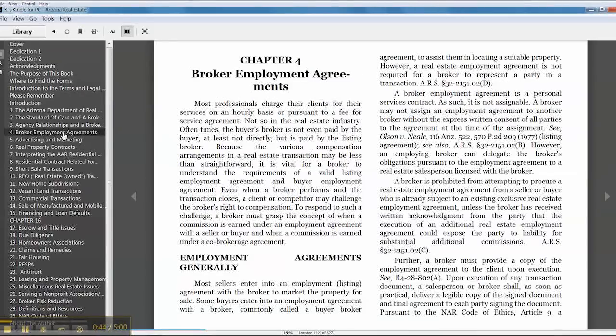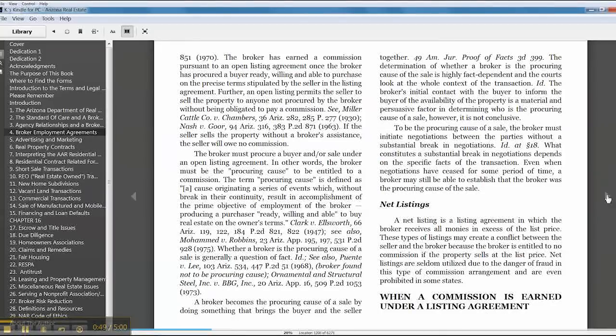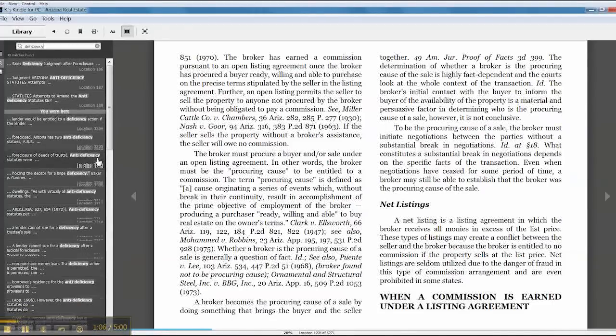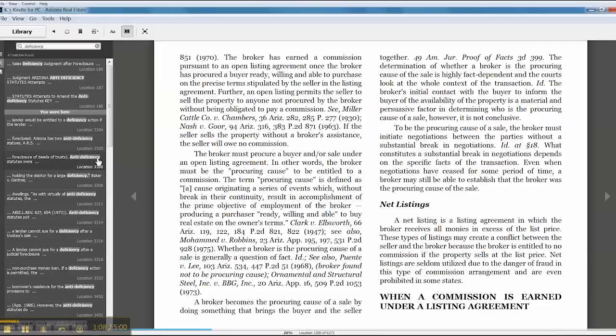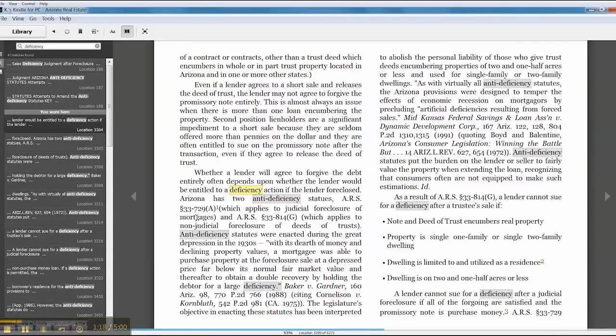I can go to a particular chapter and scroll through for the information, or if I want to search for a specific term, I simply open the search engine and type the term in. For our purposes, I'm going to use the term deficiency. As you can see, once the term is typed in, the term is highlighted throughout the book, both in the table of contents and in the text itself.